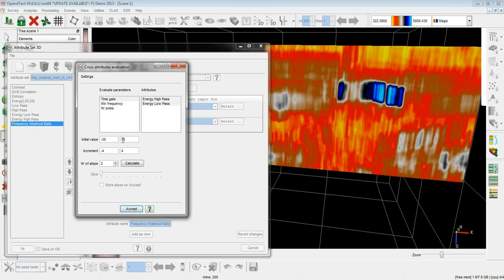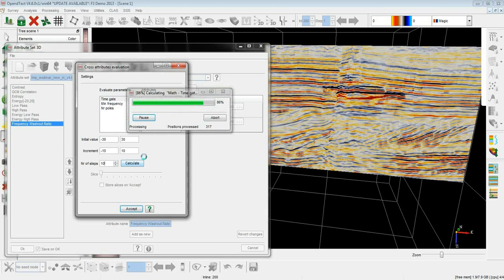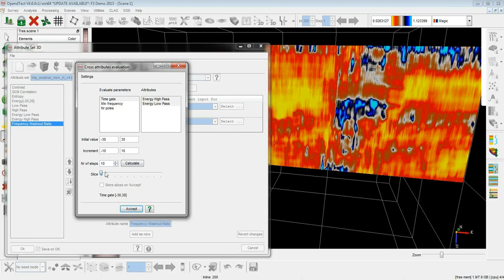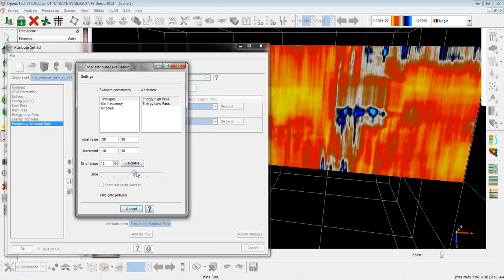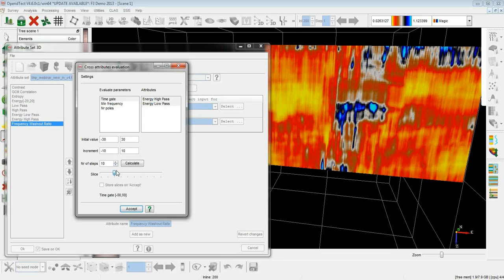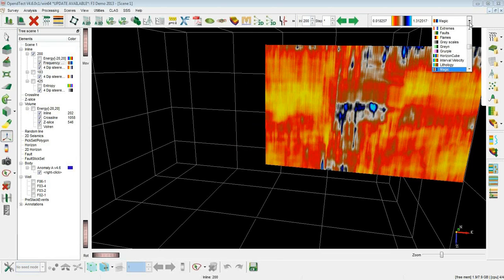So what I'm going to do here is I'm starting with an energy time gate of minus 30, and I'm increasing the time gate with 10 milliseconds on either side. I'm going to do that 10 times, calculating the response and sliding through it again. So this type of cross-evaluation of chained attributes is now possible. And once you have done this, then of course it makes sense to display this in a slightly different way.